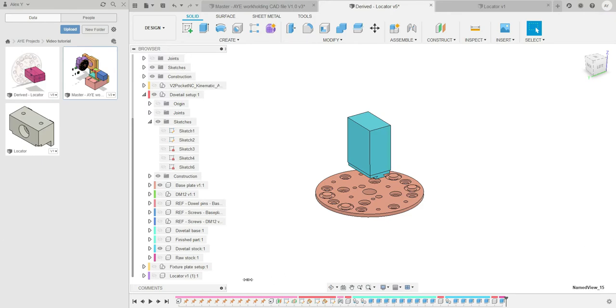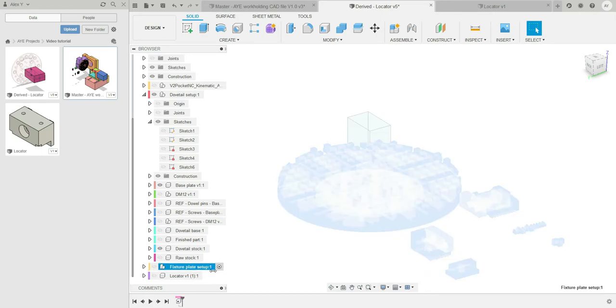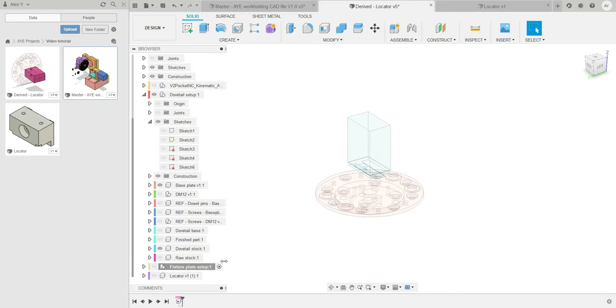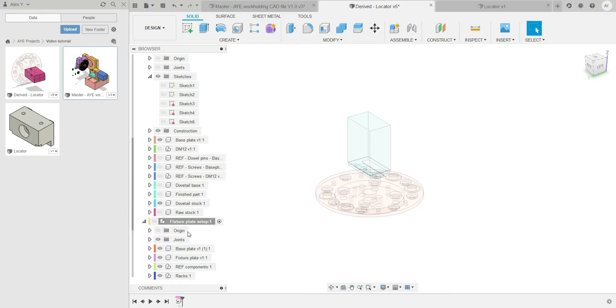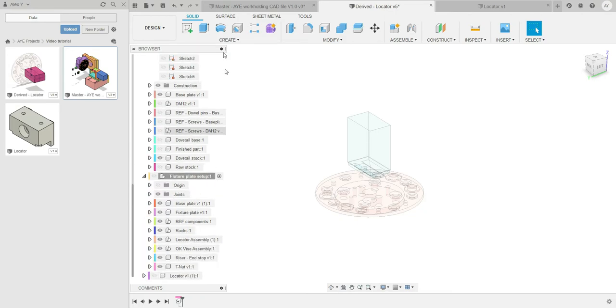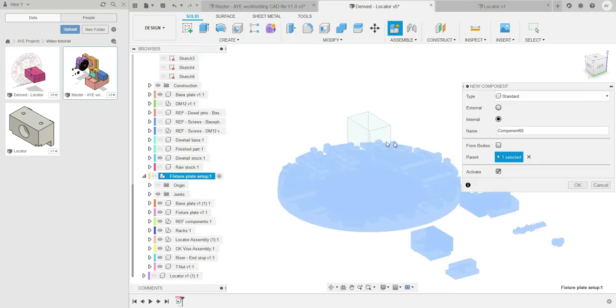Instead, what I like to do is create two new components inside the fixture plate setup and copy the dovetail stock and raw stock into there. So that's what I'm going to do now. I'm just going to select. There you go. Don't know why I'm stuck with this little sideways arrow here. It's normally for moving the timelines from side to side. There you go. So create component, new component, and I'll call them the same thing to avoid confusion. So dovetail stock.